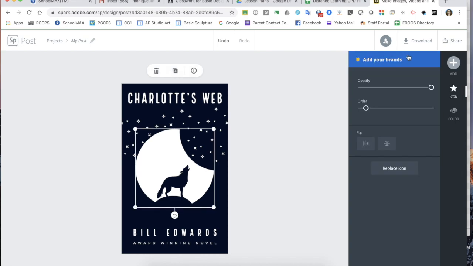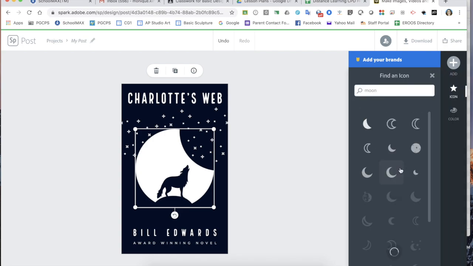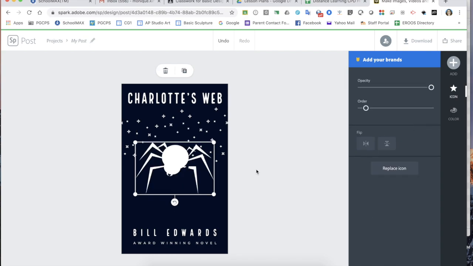So I'm going to delete this. Oh, replace icon. You can either replace it or delete it. So instead of a moon, I'm going to look for a spider. And I don't need the caps lock on. So if I choose spider and hit enter, then I get all these pictures of spiders. I like this one. So now I have this spider.